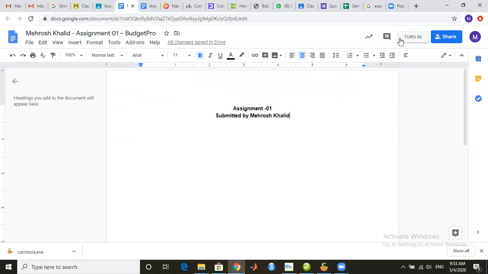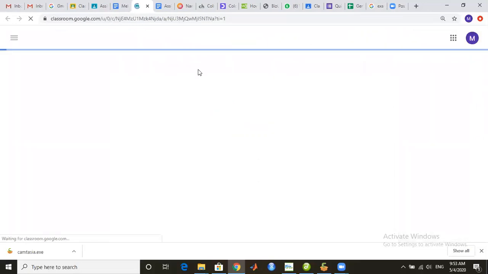Turn in means, when I click on this button, turn in, please concentrate. When I click on this button, turn in, it means the assignment will be submitted in the Google Classroom and the teacher will be notified that I have submitted the assignment. I clicked on the turn in button.